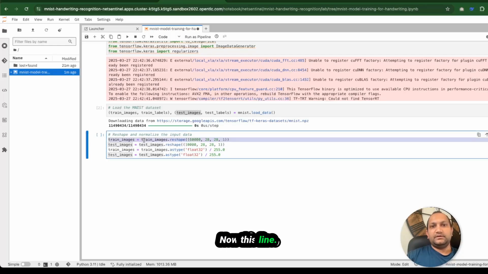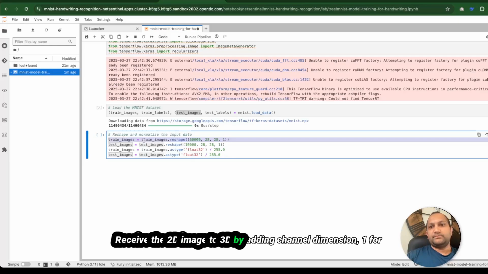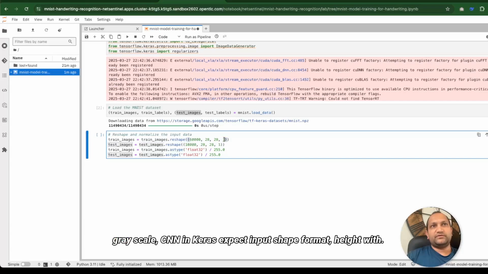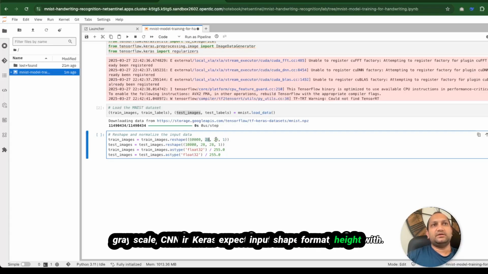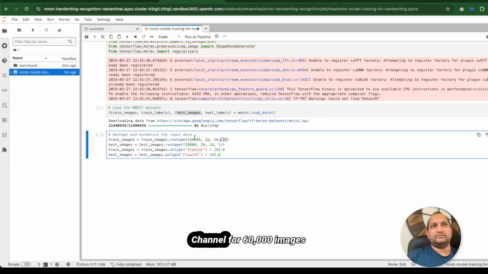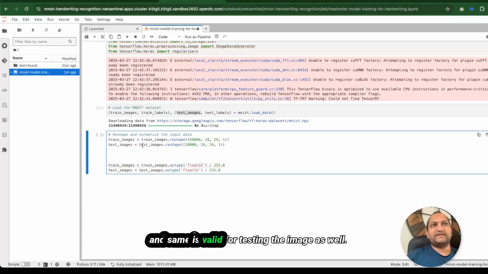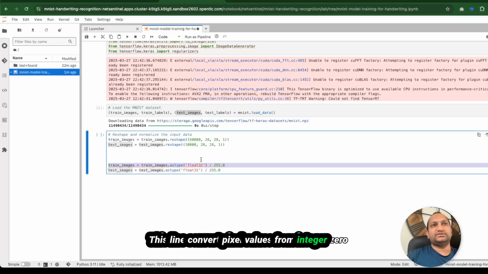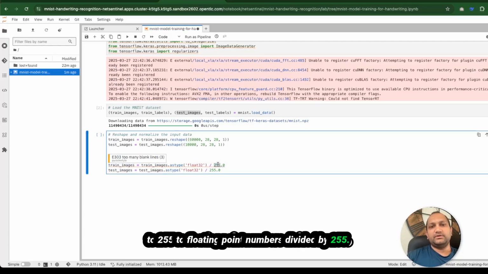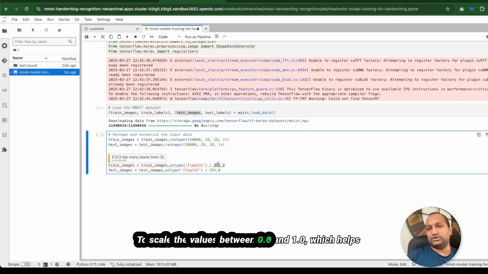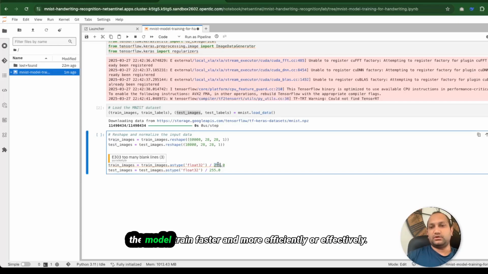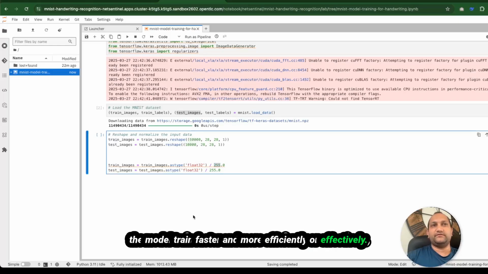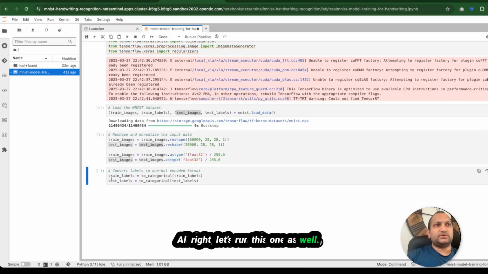Now this line reshapes the 2D image to 3D by adding a channel dimension, 1 for grayscale. CNN in Keras expects input shape in the format height, width, and channel for 60,000 images. And the same is valid for the testing images as well. This line converts pixel values from integers 0 to 255 to floating point numbers, divided by 255 to scale the values between 0.0 and 1.0, which helps the model train faster and more effectively. All right, let's run this one as well.